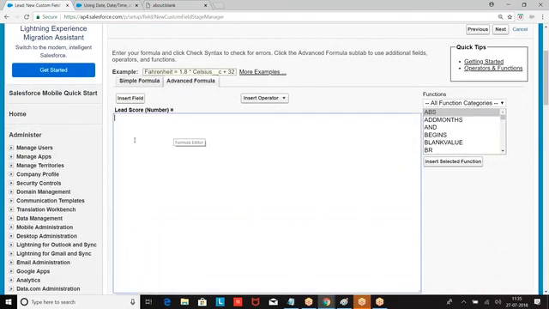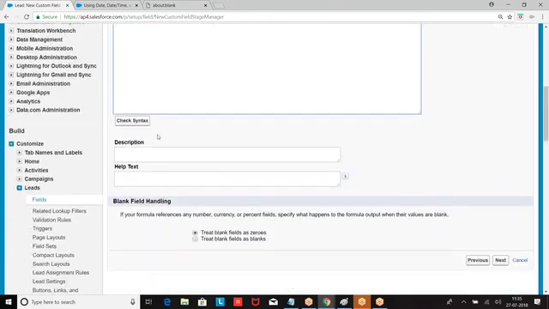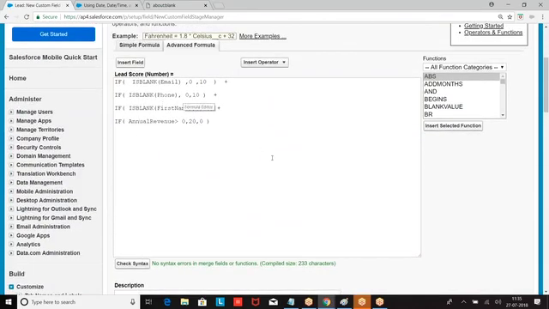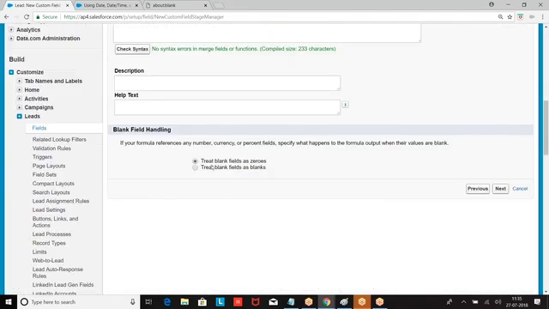Then we give a formula. Then what did we have? Check the syntax. There are no bugs. Blank field should be 0 or blank. Treat the blank fields as blank only.